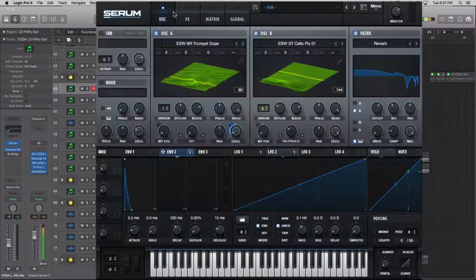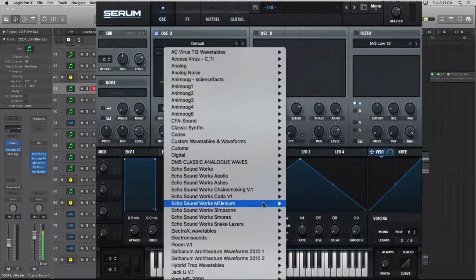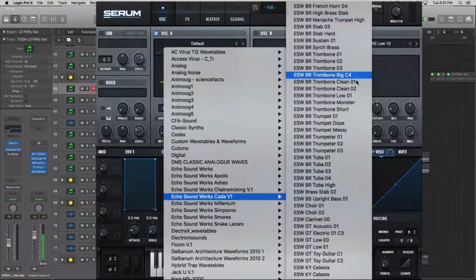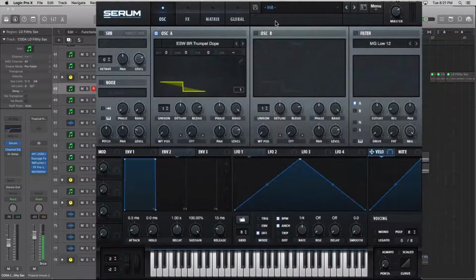So making presets inside of CODA and with the wavetables is really easy. You just have to know how to modulate through the wavetables. And I wanted to show you one more thing before we go real quick. So let's initialize the preset. Now that first brass wavetable that we loaded up was quite short, right? It was the trumpet dope.